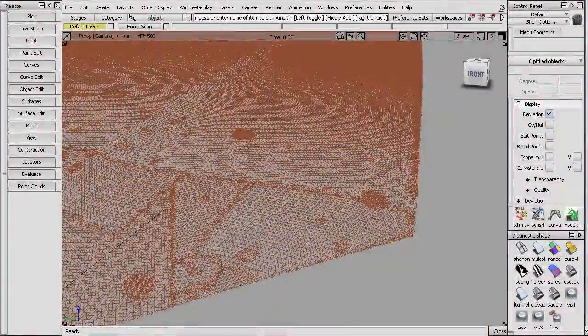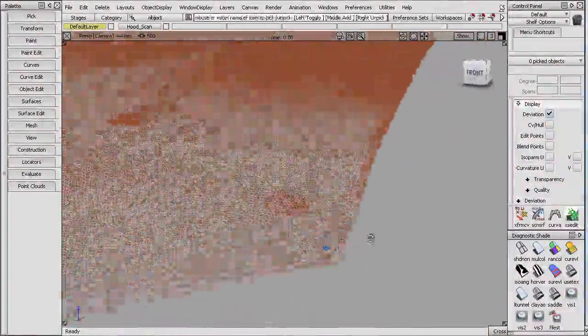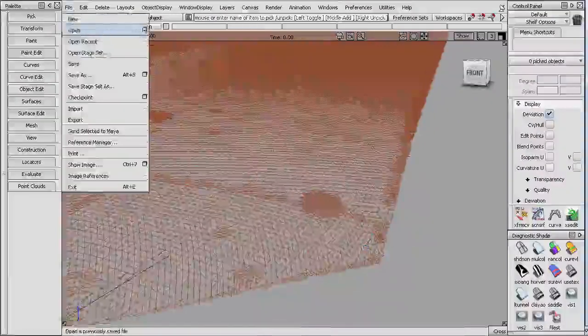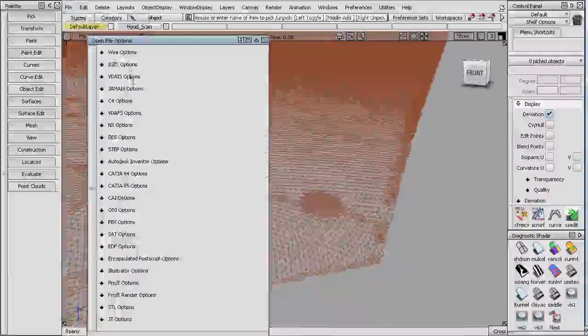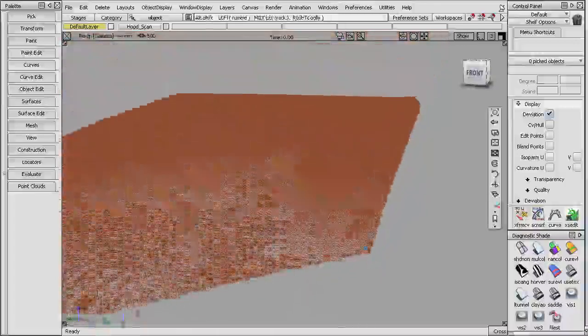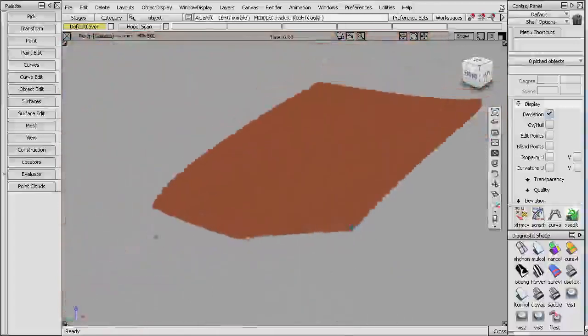I want to start by looking at scan data, which we can bring into Alias either as a polygonal mesh, as I have here, or as section lines. And if I take a look at the File Open options, you can see that Alias will open most engineering formats, so you should be able to get your mesh into the scene.